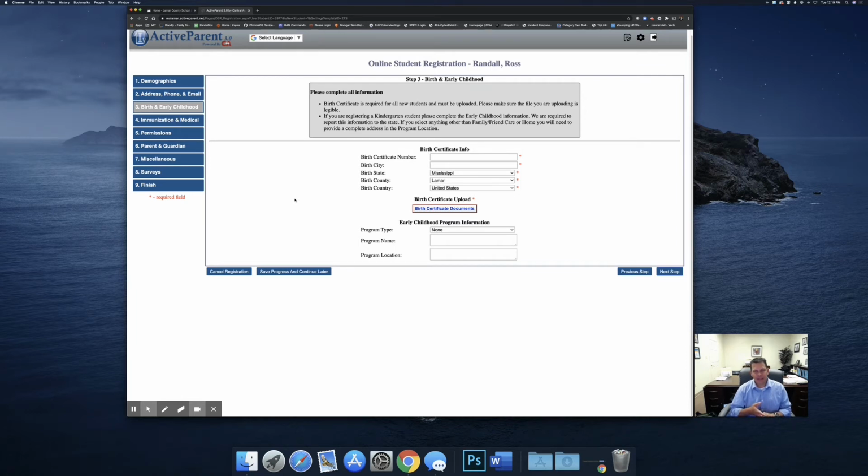Again, this can be scanned, or it can be captured with a digital camera or your cell phone, and then you can upload that picture file. For all incoming kindergartners, if you are a registered kindergarten student, we ask that you complete this early childhood program information. This information is required by us to send to the state. And so you'll simply select what type of child care your student had prior to kindergarten.